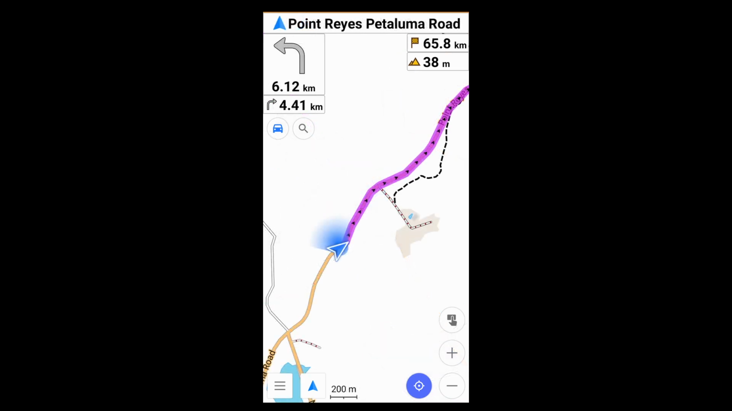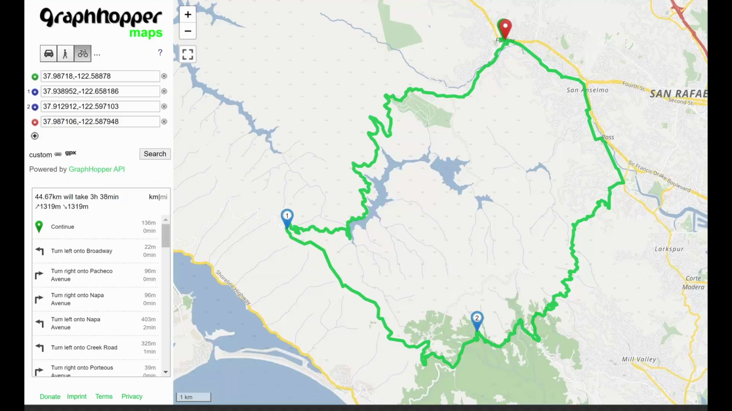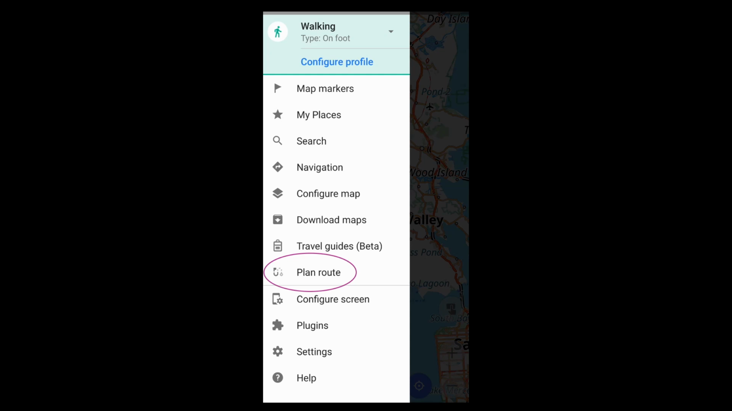This technique can be done when you start to navigate. Or with the Plan Route feature, you can create a GPX ahead of time. Here's a bicycle route GPX I created online. With the Plan Route function, I open it as an existing GPX.